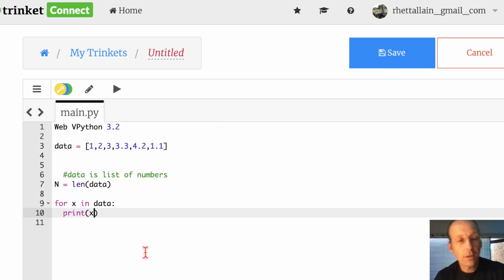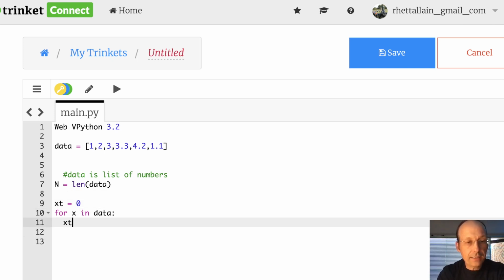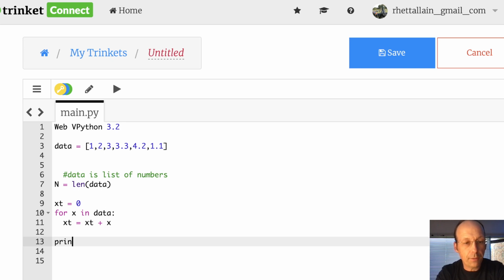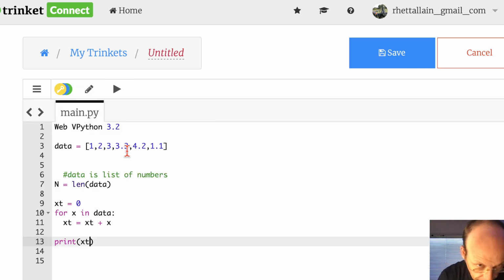I don't want to print them out. What I want to do is say xt equals 0. That's my total. And then in my loop, I'm going to say xt equals xt plus x. So I'm going to go through the list and add each number to xt, and that will give me the total. And then we could print that if we wanted to. So I can say print xt. That should be the sum of the numbers. 14.6. So 1, 2, yeah, that looks good. Okay, that looks right.